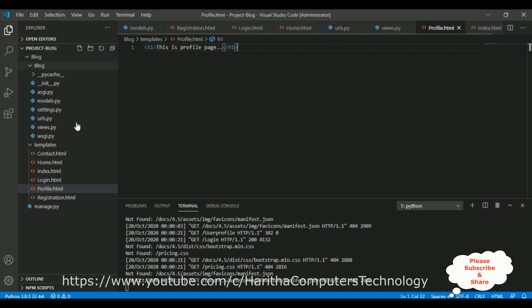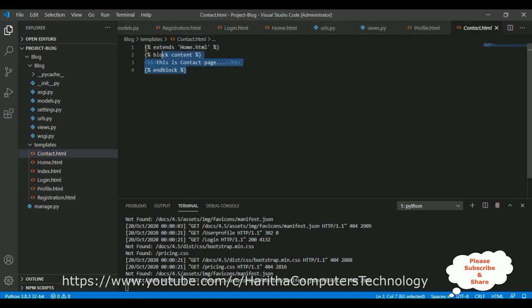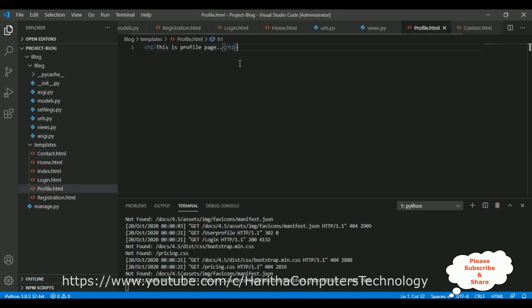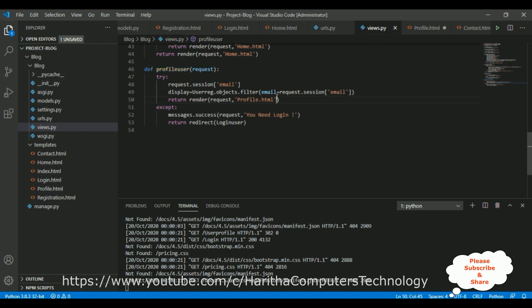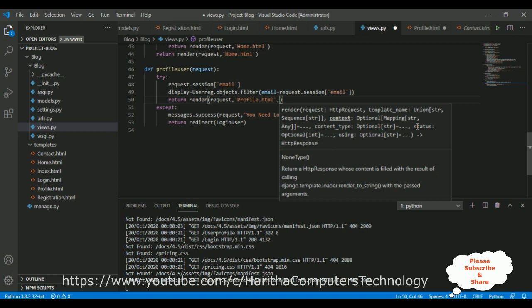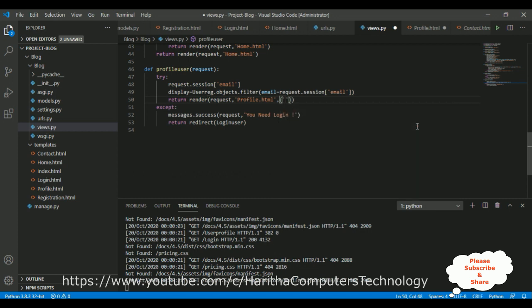So here let's do this one. Let's copy this one. I want to display the user details in this page. This is a profile page. This is profile page, horizontal line. I want to display the user name here, user details here. Switch to the views. Here, comma, the profile user, I'm adding the dictionary between single quotes. Display user name, colon, display.